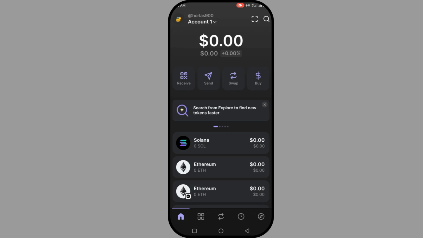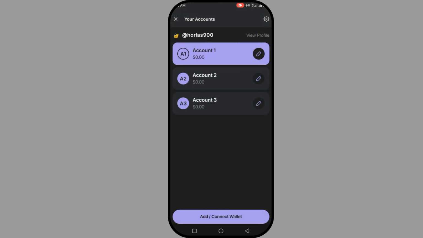After you open it, click on your profile here. Once you click on your profile, you're going to see your profile name. You can see it as Atolls900. So that's what you need to do, just make sure you know your profile name.